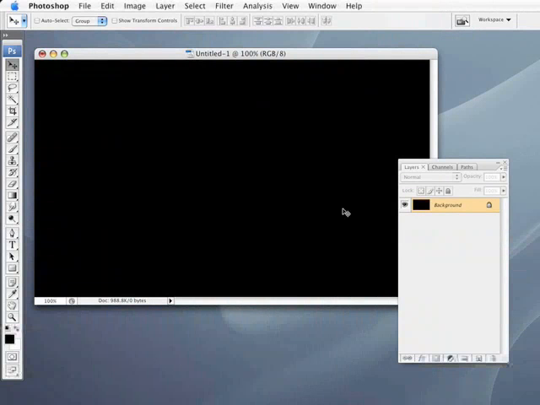Alright everyone, well this week we're going to talk about lighting and generating really interesting lighting effects for graphics. We're not working with any photos, we're going to create some interesting lighting effects all from scratch right inside Photoshop. And we're going to start with a blank document here.